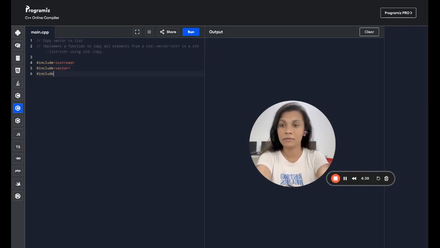include list, so that we have access to vector and list containers. Also, the std copy function is under the algorithm module or algorithm STL, so we will import algorithm too. Also, the copy function expects us to pass iterators as an argument, so we have to include iterator too, iterator.